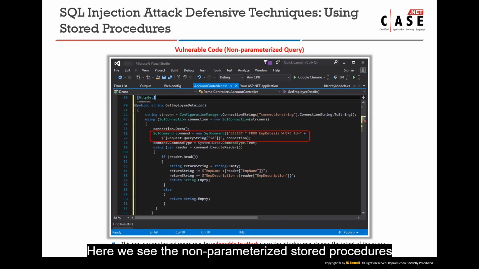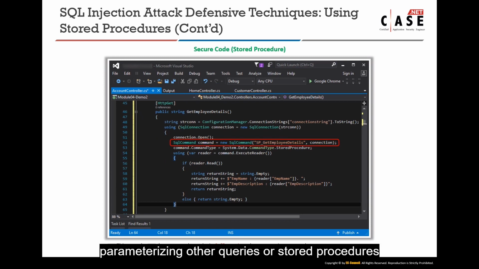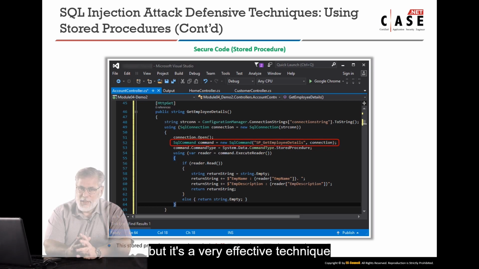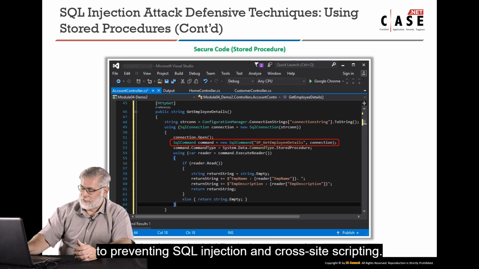Here we see the non-parameterized stored procedures that we discussed earlier, and here we see parameterized. Now, as you saw earlier, parameterizing either queries or stored procedures is not difficult. It doesn't really add much to your code, but it's a very effective technique for preventing SQL injection and cross-site scripting.